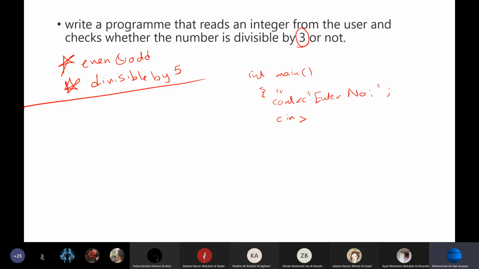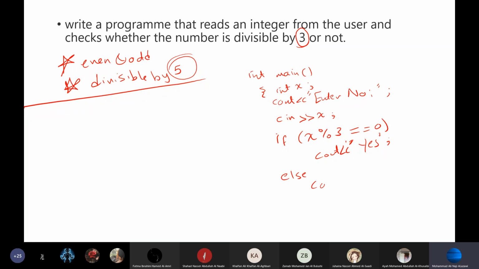Cin, here you have to declare integer x. Cin x, if x mod 3 equals 0, cout. I remember the message when we talked about 5 was only yes and no. So yes. Else, cout no. That's it. Return 0, and that's it.